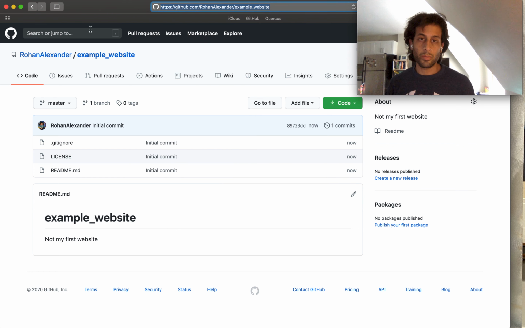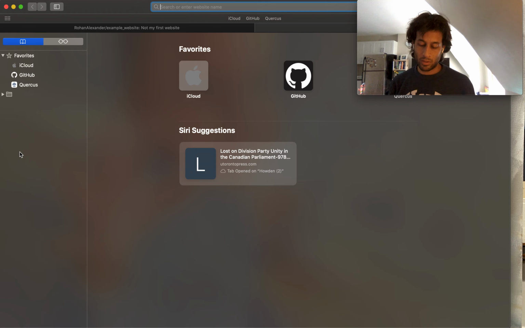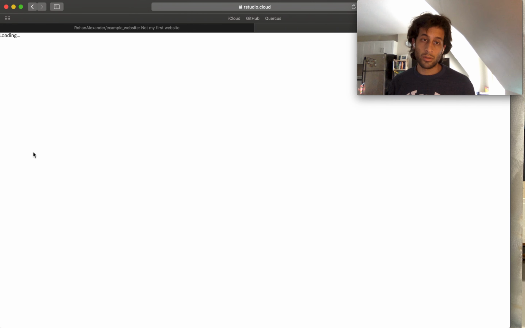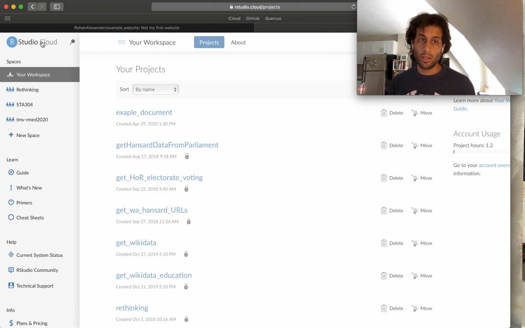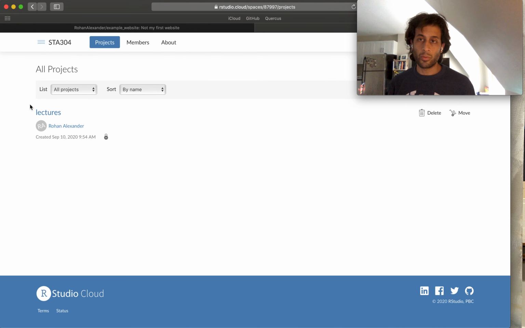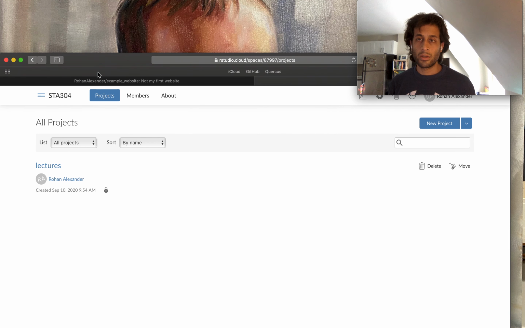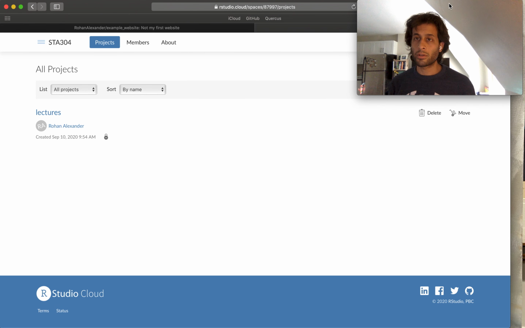Okay, so we've now created a repo on GitHub. We're now going to open RStudio Cloud, and we're going to write in that. You'll recall that I had created a whole workspace just for this class. So we're going to that workspace, and actually I'll just push this across.